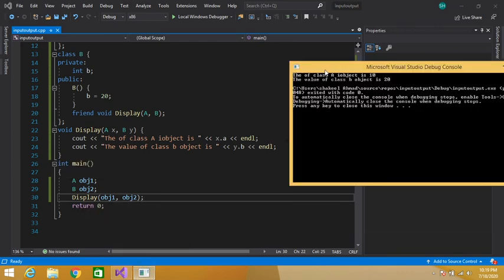So notice the value of the class A object is 10, so 10 is printed here. The value of the class B object is 20, printed here. So in this way we can access the private and protected data members of a class using friend functions.